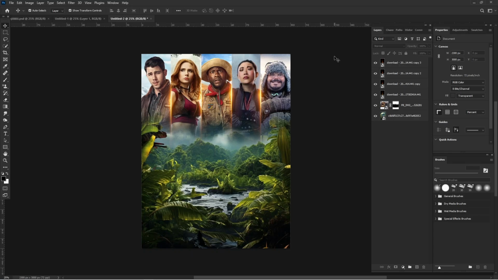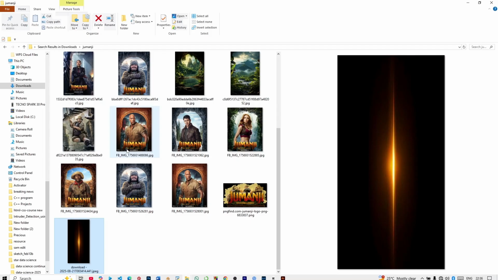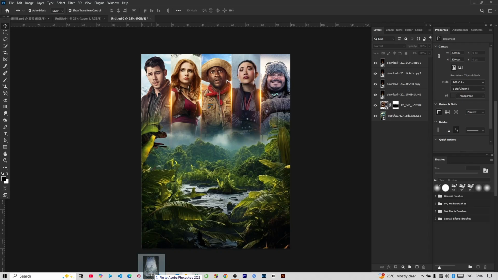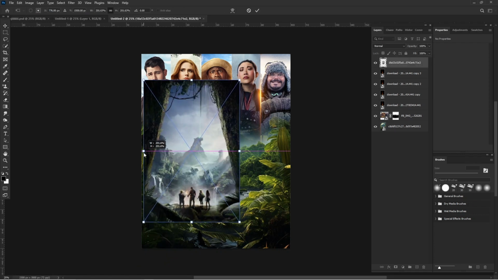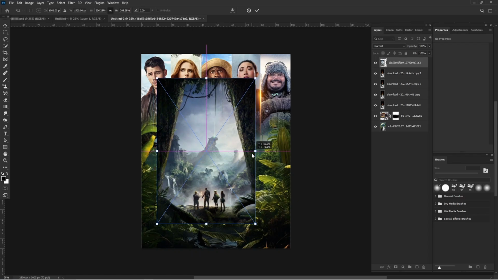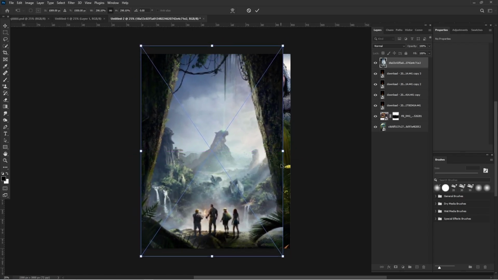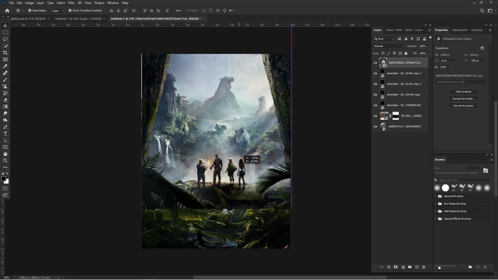All right. So now once we are done with that, we're importing the next resource that we'll be using. So we'll go into where we have our resources in our files, and then I'm going to be importing the next resource I'll be using, which is this. Okay. So I'm going to take this, drag and drop inside of Photoshop here. All right. So I'm going to expand this layer to take the full space.